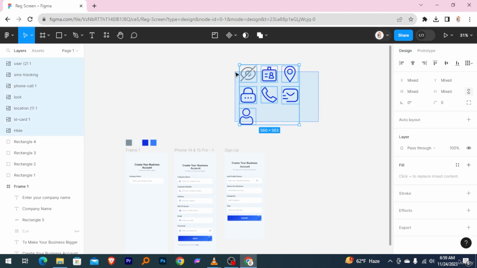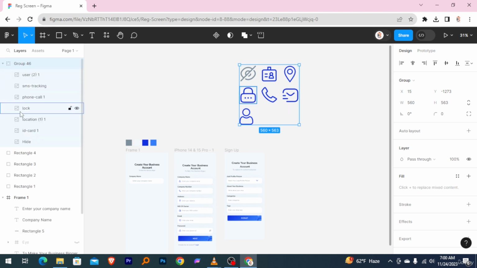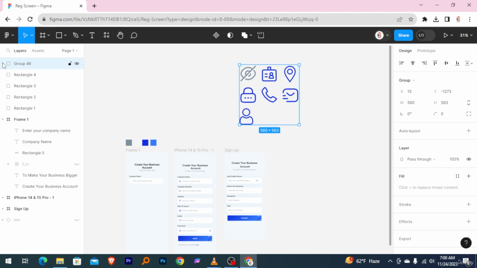If you select all the objects, you can see from the layer panel that all are selected. Now if you press Ctrl and G, you can see all is grouped. I mean all the icons are now in one group. So you can see everything is out there. If you want to hide those icons, you just have to click this eyeball. You can see all the icons are gone.